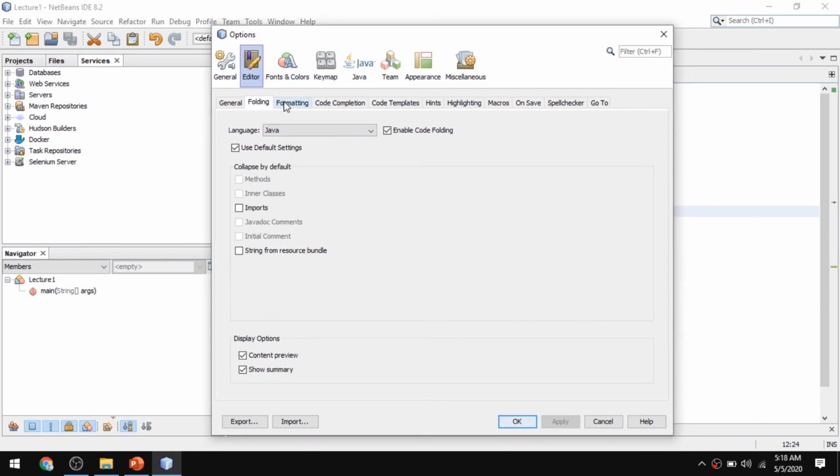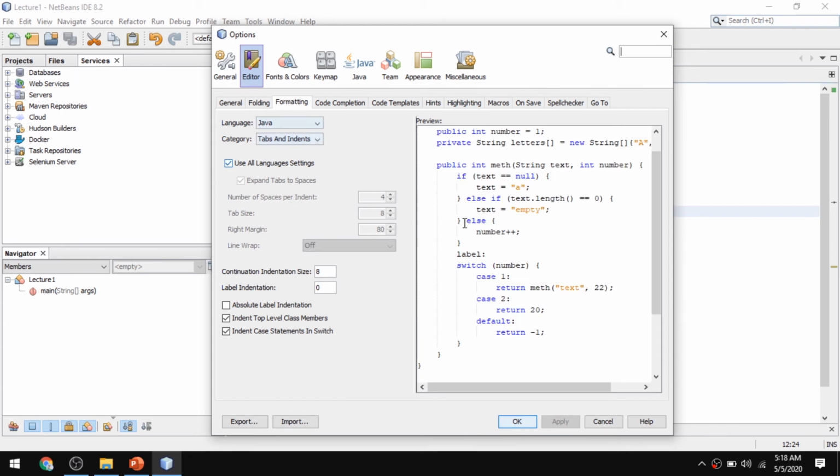And next we will go to formatting, and this is basically Java indentation, that is how many spaces will come after, let's suppose, this function. When we move to the next line, there are four spaces, you can see from that public, and there are four spaces here. Similarly you can manage how many spaces should be there.